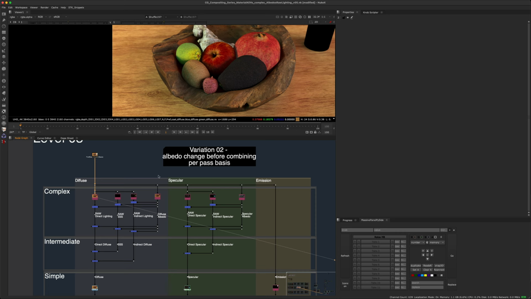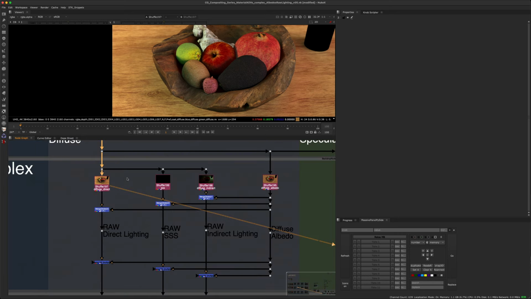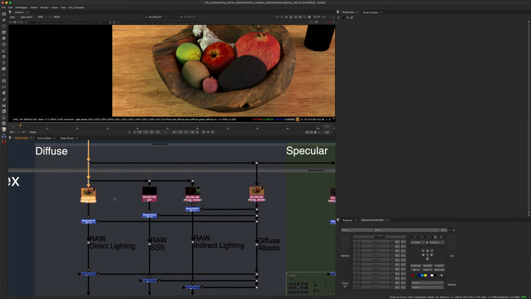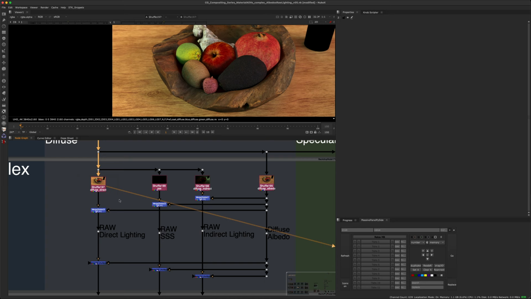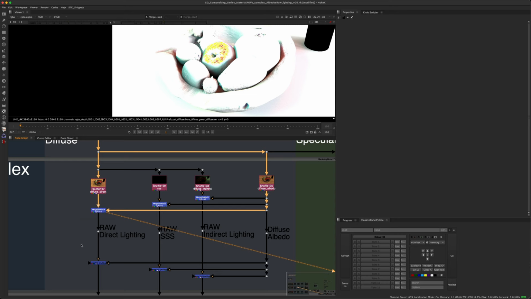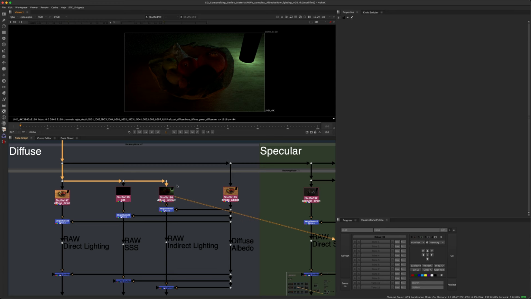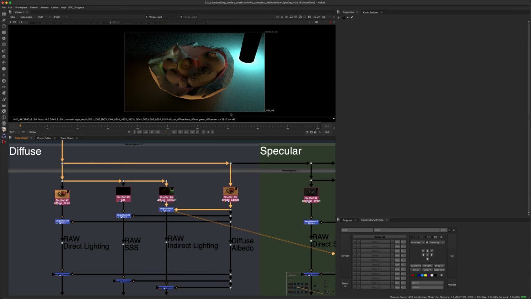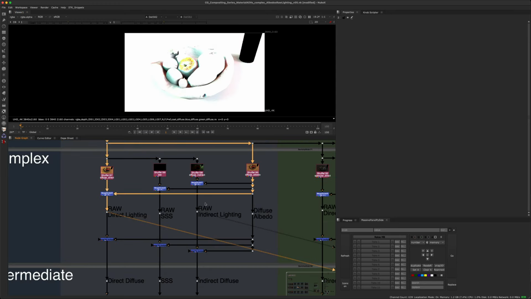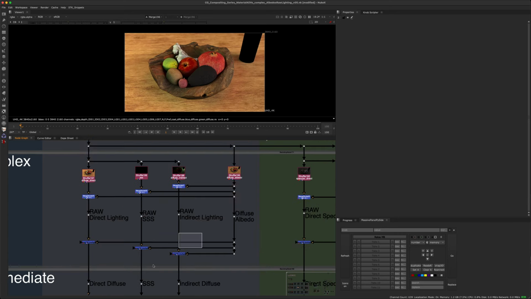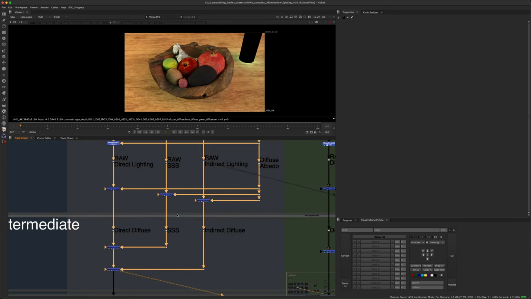So the second variation rebuild that we could do is the albedo change before combining on a per pass basis. So the theory here is instead of plussing the direct and indirect diffuse together and then doing the albedo divide and multiply, we could just do the divide and multiply per pass. So this would just be dividing by the albedo, and we have our raw direct lighting pass. And the same concept over on the other side, we have the diffuse indirect divided by the albedo, and that gets us the raw indirect lighting pass. We are kind of starting with the raw lighting. Then we multiply those back to normal, and then we plus those together.